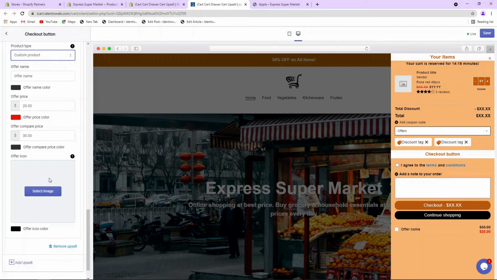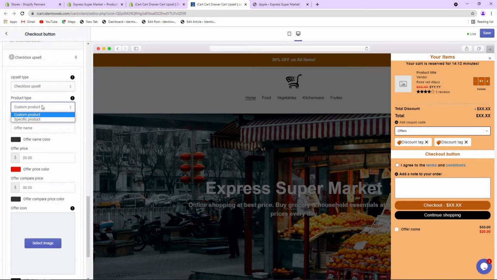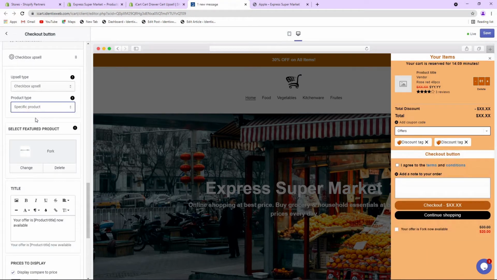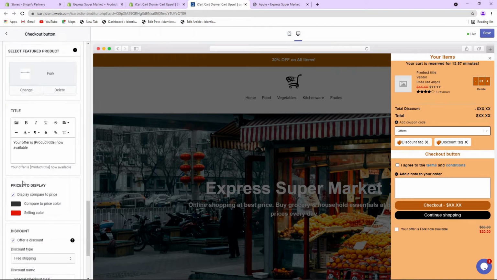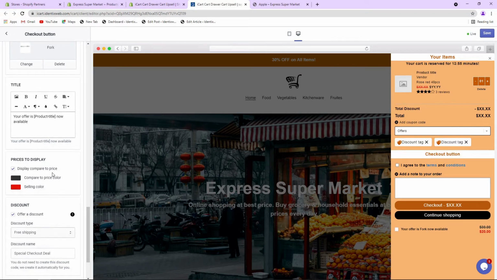Now this option will allow you to change the offer icon, and you can change the offer icon color using this color palette. Now second option is specific product. Here I have already added a product, and if you want to change the title of this specific product, then you can use this field and customize using these options. Now next option is display comparative price. If you want to display the comparative price, then you can enable this checkbox, and these two color palettes would help you to change the comparative price color and selling color.